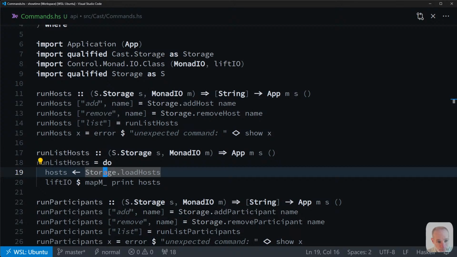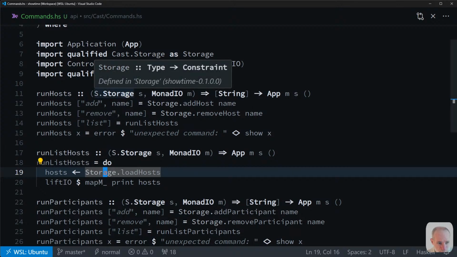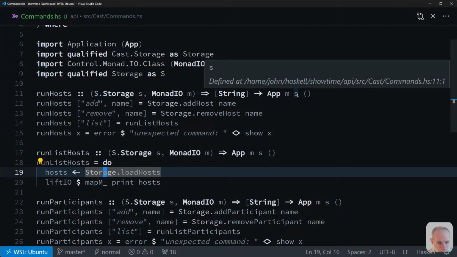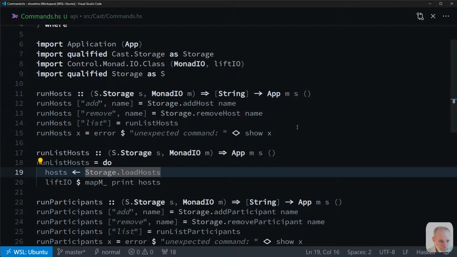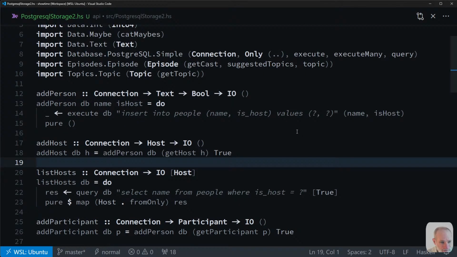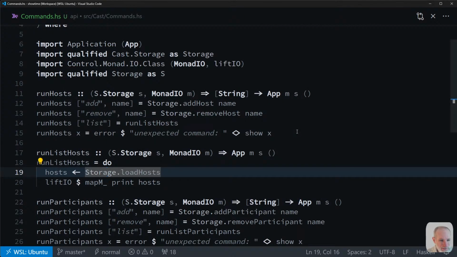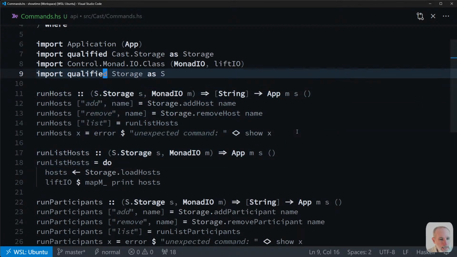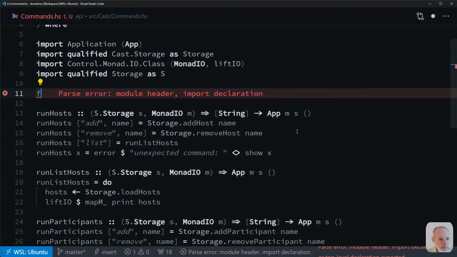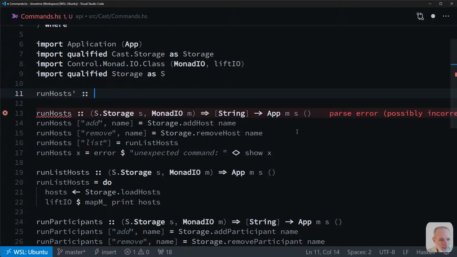oh no, okay, now we're going to get messy because I've told it needs to satisfy this interface storage, and then you get an append of something that satisfies storage, which my new postgresql doesn't. So what I might do is temporarily run hosts prime. And this is going to be a bit more explicit.